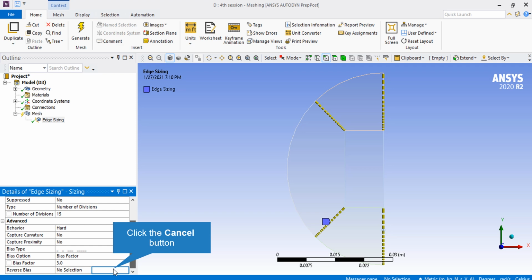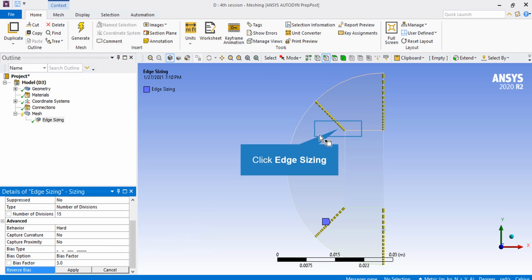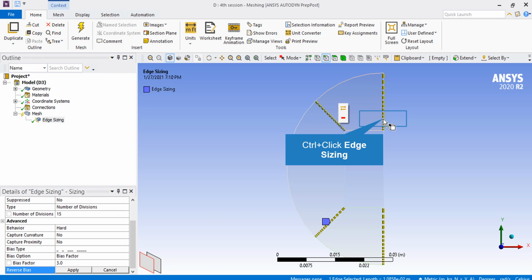As was explained previously, we wanted to have smaller mesh cells near the outer wall of our pipe, therefore we need to change the direction of mesh cells in two edges. While holding down the control key, we select these two edges and then in front of the reverse bias section, we click on the apply button.